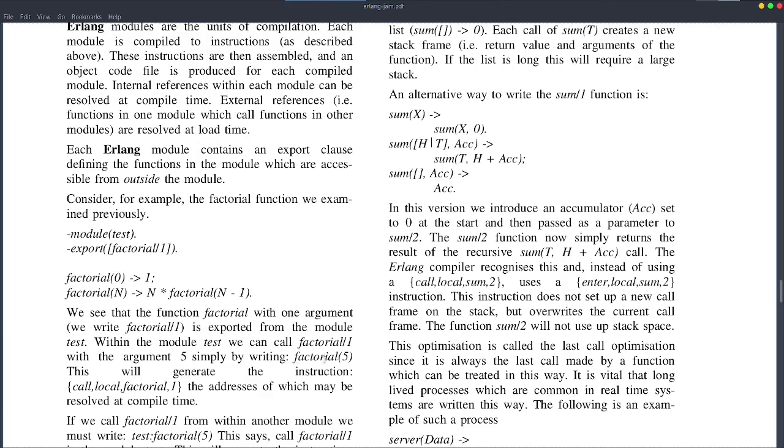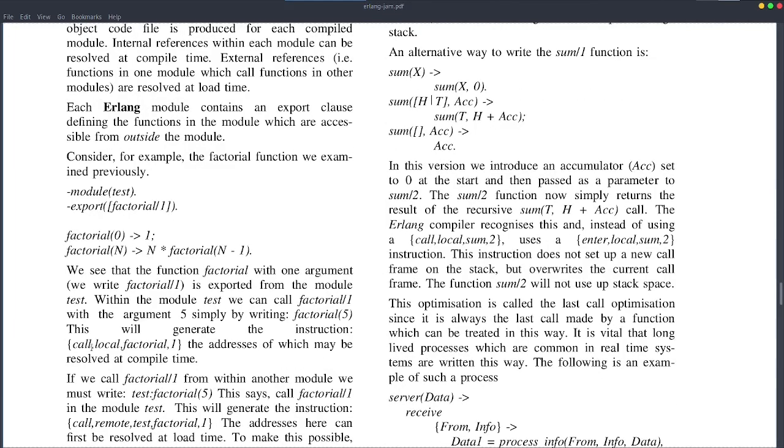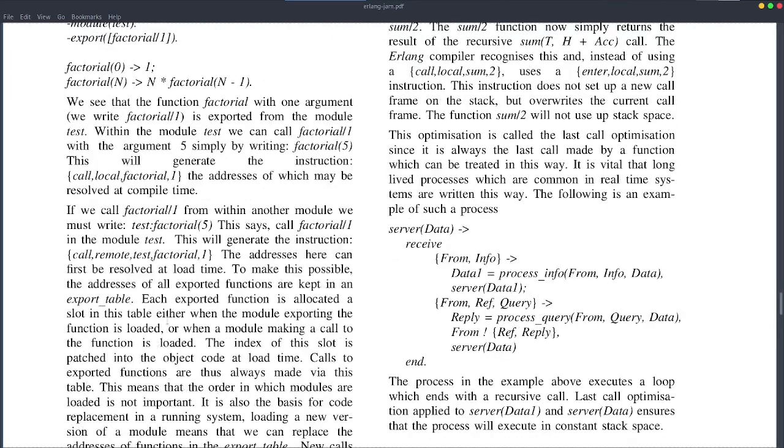Simply by writing factorial(5), this will generate the instruction call local factorial/1, the address of which may be resolved at compile time. If we call factorial/1 from within another module, we must write test:factorial(5). This says call factorial/1 in the module test. This will generate the instruction call remote test factorial/1. The address here can first be resolved at load time.